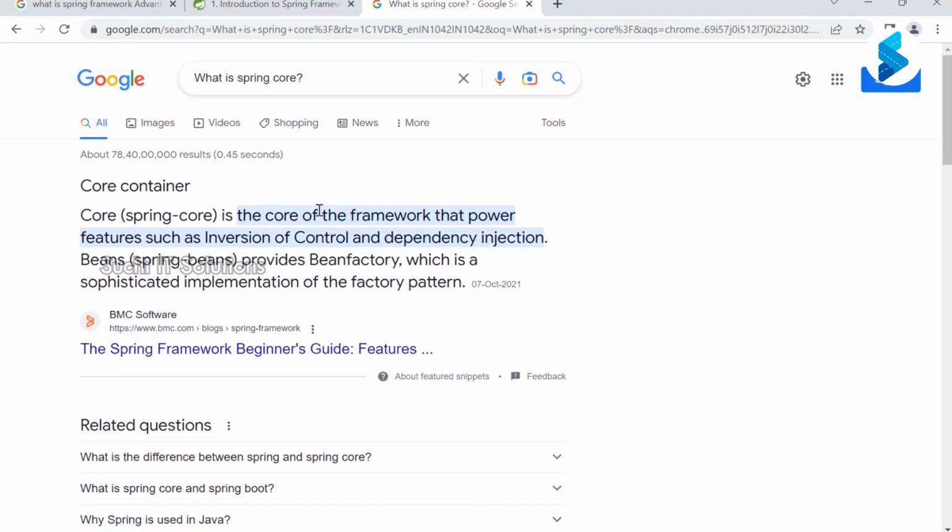Spring Core is the core of the framework. It powers features such as inversion of control and dependency injection.